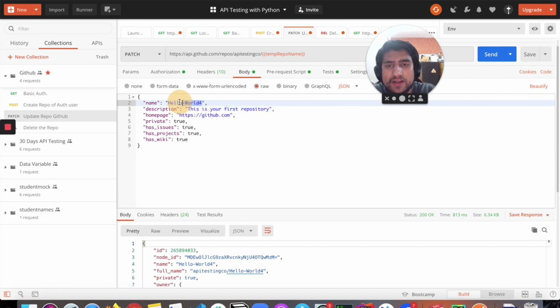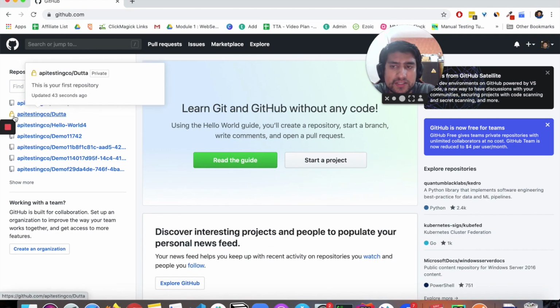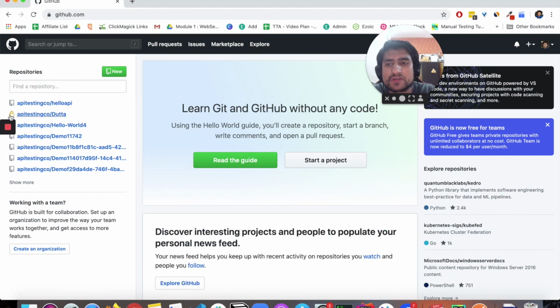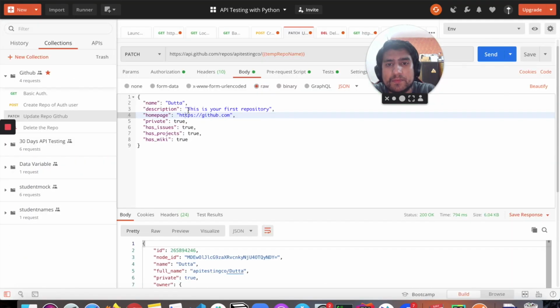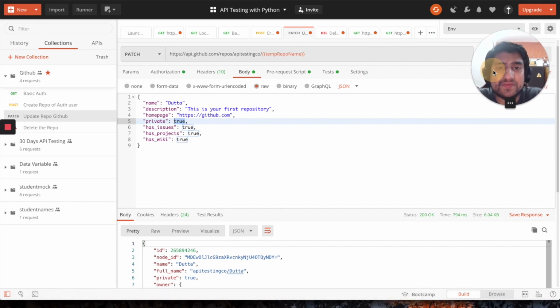What I want here is to name it Datta, so I'm just going to rename the demo name. If we do that, let's see if Datta is there. Yes, and as you can see, the parameters have also changed because it has now become a private repo, since we set private equal to true. That's how you can pass variables here and there, and how you can do the chaining, which is a very interesting part.